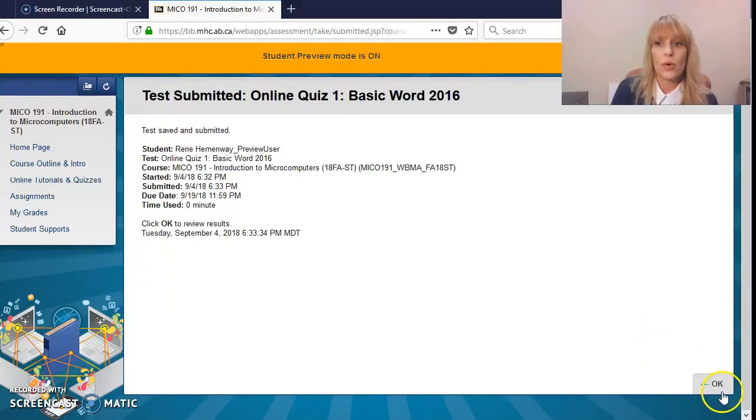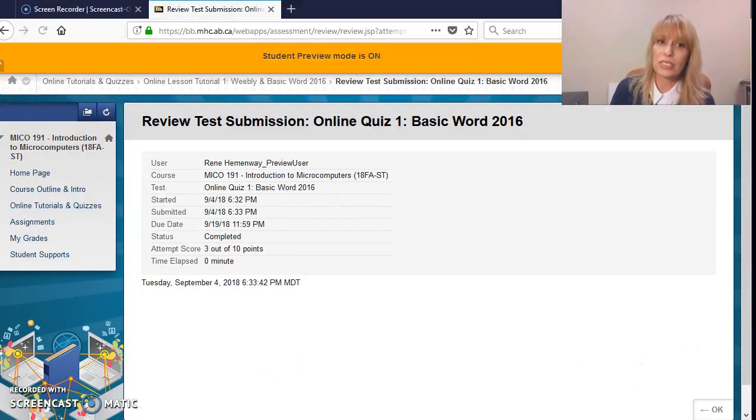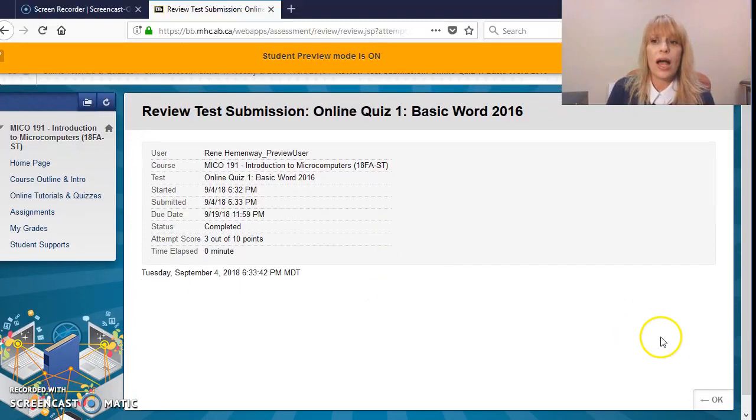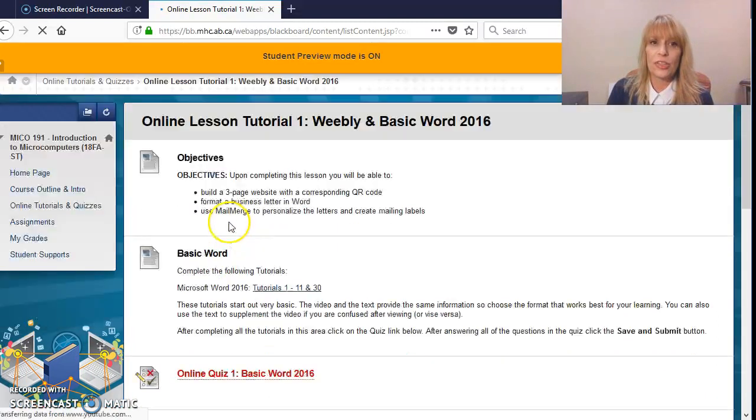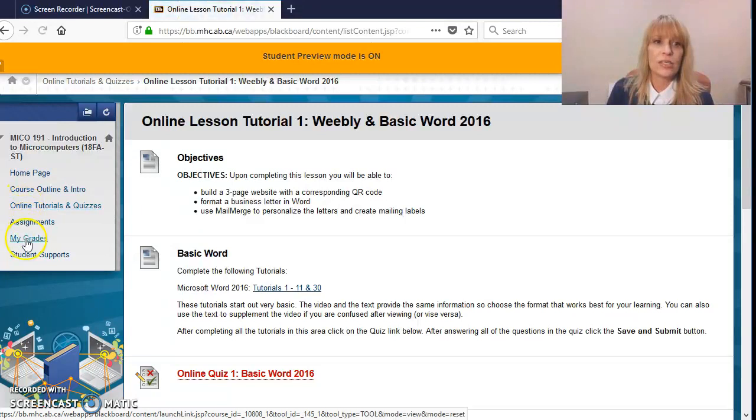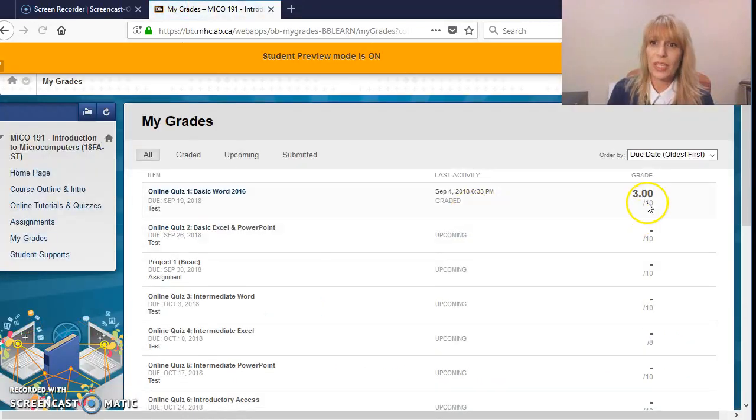So I'm going to say, okay, to review my results. And I got 3 out of 10. Not shocking. So here it is. I can now see I got 3 out of 10. I can see that in my grades area. Here's my 3 out of 10. I can't see which questions I got right or wrong until after the due date.